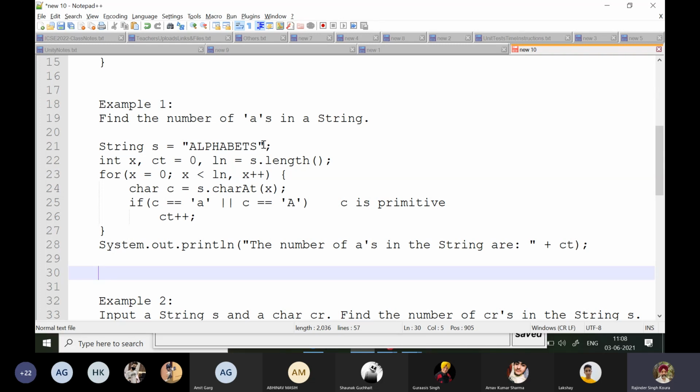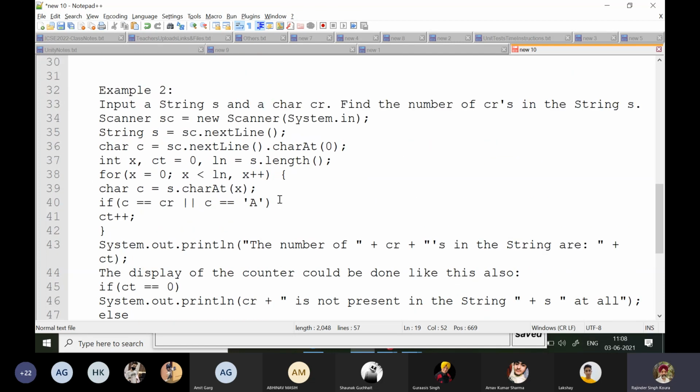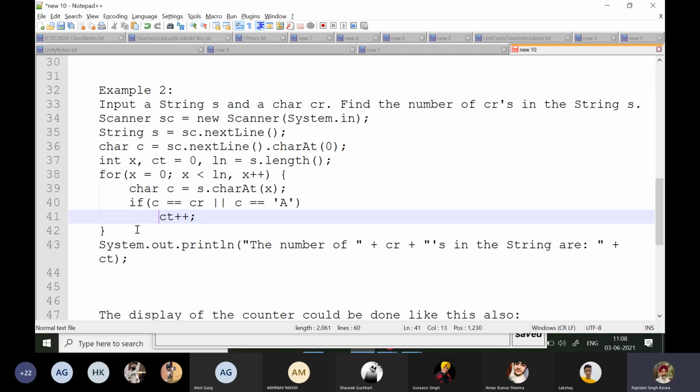Now in this question, it does not ask for the string, and it does not ask for the char. It is basically finding the number of A's in alphabets. In fact, I should have changed this into a string alphabets because this is fixed. Now my next question says, I don't want to fix the strings. I want to ask the user for the string, and for the character, and then find out how many characters there are. So what do I do now? I will ask the user for both those things.